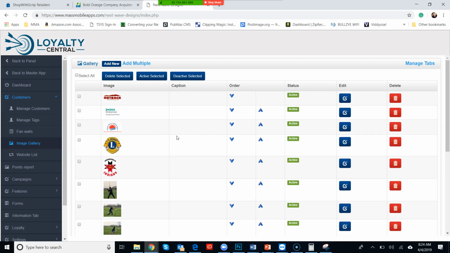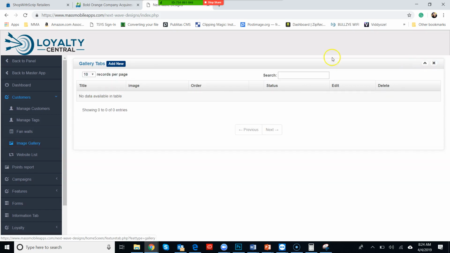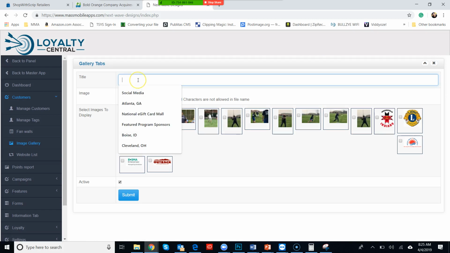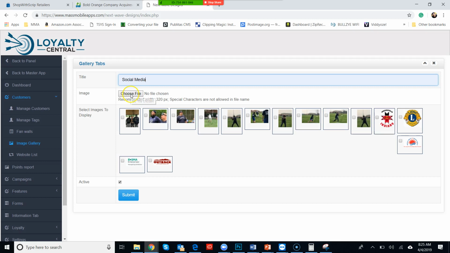If you want to add 1,000 pictures, well, more than likely you're going to want to take those 1,000 pictures and divide them up into separate galleries. If you do that, you're going to click here for Manage Tabs. You're going to add a new gallery tab here. So you're going to call that gallery, because it's already there, Social Media. We're going to upload a header image for that gallery here, and that's something that I can do.